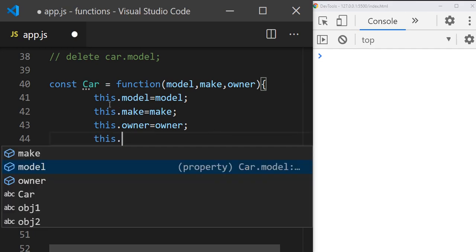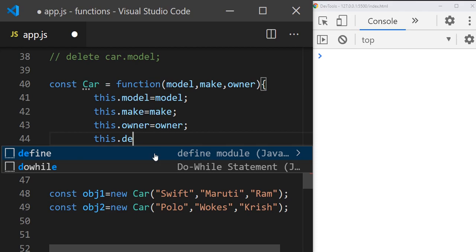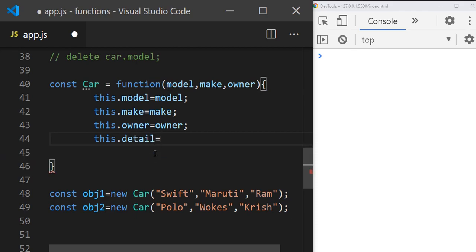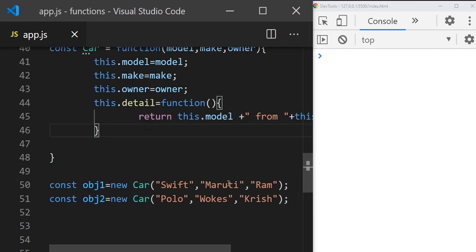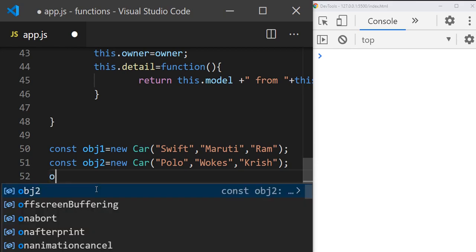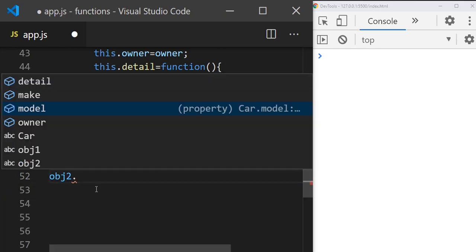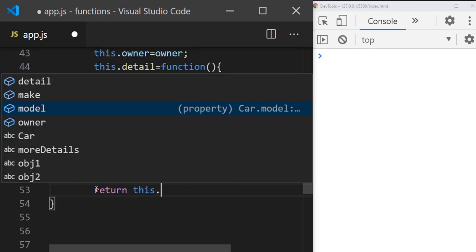Now here, as I said, this is pointing to the object. If you want to add a method, you can add this dot details equal to function, the same way as you have written it, with model and make. This is the way to add a method. Now if you want to add a method that belongs to a single object only, instead of adding it to object1 and object2, you can also do that, like object2 dot sayMoreDetails equal to function, and here you can write return this dot model.